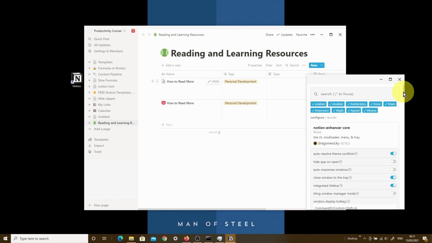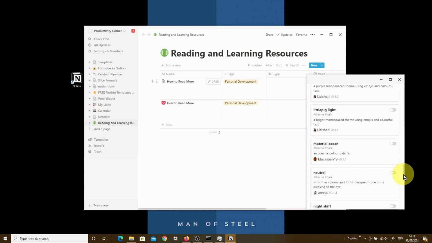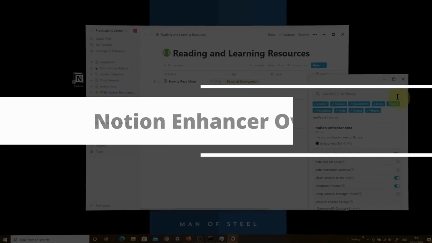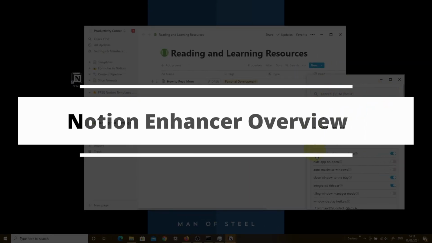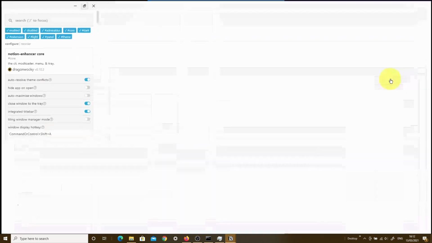So before I go through all of the different features that are available as part of the Notion Enhancer, and there are a lot of customizable options in here actually, I'm going to give you a brief overview of the main sections of the add-on, just so that you're aware, and it helps you navigate through all of the different sections as well. So let's go ahead and do that. I'm just going to maximize this screen so that we can see different elements.